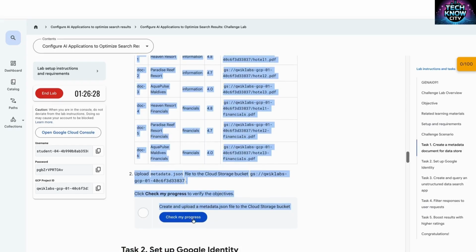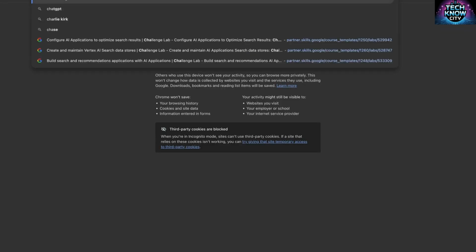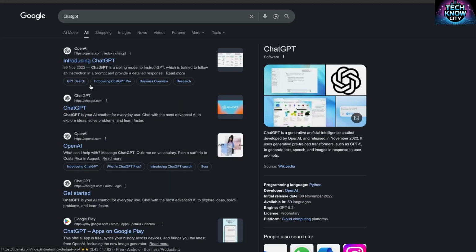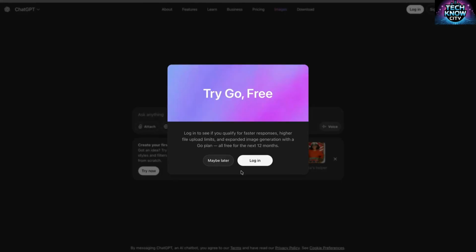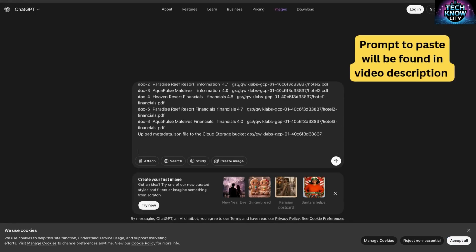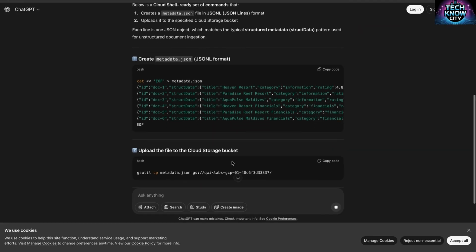What we're going to do, we'll copy all of this from top to bottom, all the instructions, the first and second included. We'll go to Google, search for ChatGPT, and open ChatGPT. Let's take a new chat and paste what we copied. Along with this, we'll give one prompt. The prompt I'm giving will be found in the description below. Just copy from there and paste it along with the instructions. When you paste the prompt and enter, you should get a metadata JSON like this, along with the command.